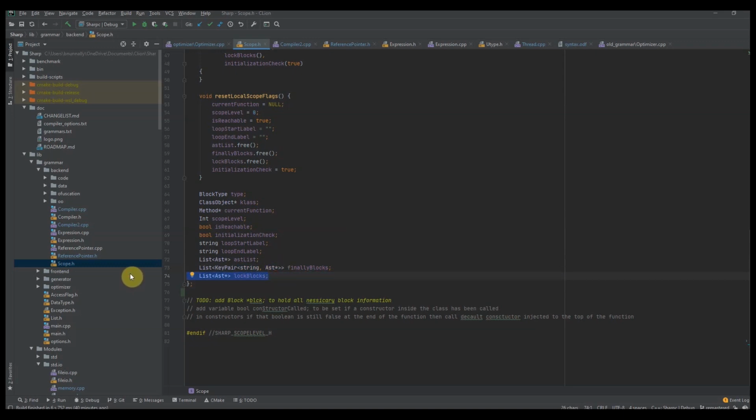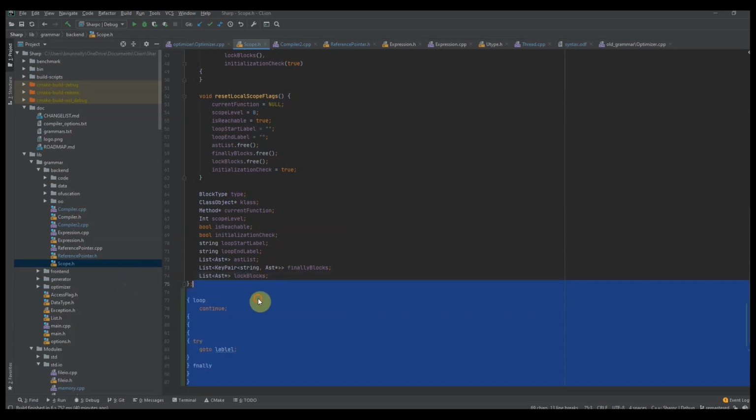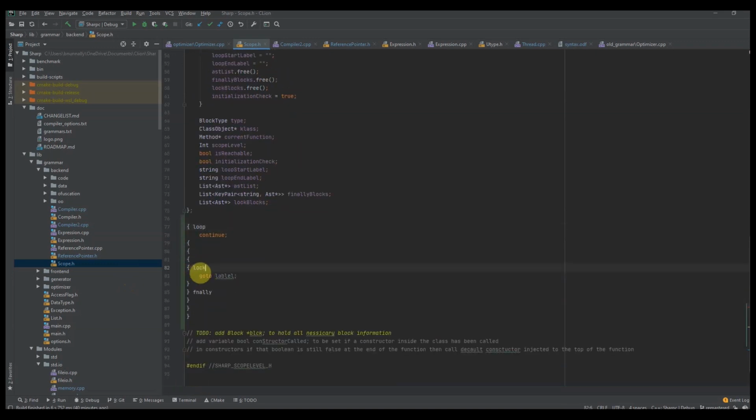Finally, we have lock blocks. What this is going to represent is any lock blocks. If I go back to our example here, let's say this was a lock statement, and let's say this was also a lock statement, right? Now this is one lock statement. We're nested 4 levels deep inside of this lock statement, and then here's another one. Well, that's going to log both of these lock ASTs as blocks that we need to execute if we jump outside of the scope of that lock block. Now, we have to do fancy stuff to figure out how many lock blocks we need to execute. We'll go over that later, but that's what that is.